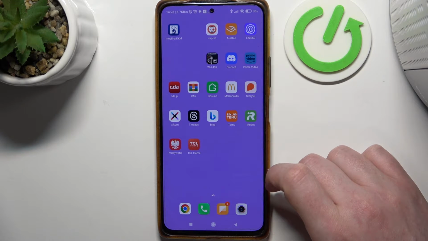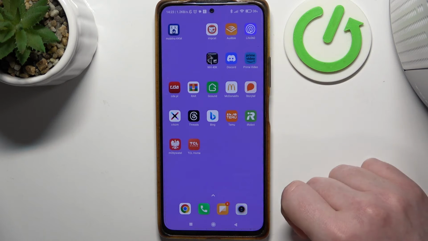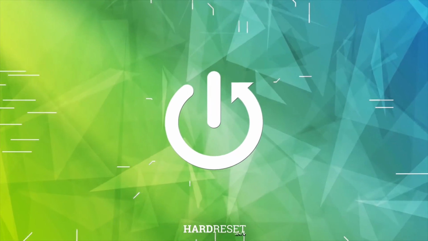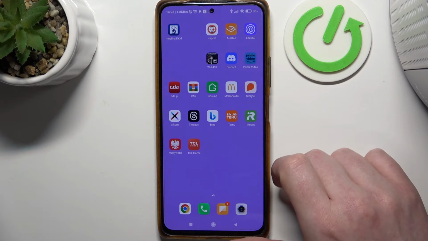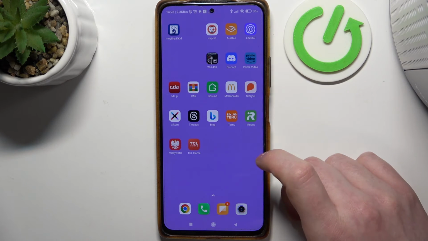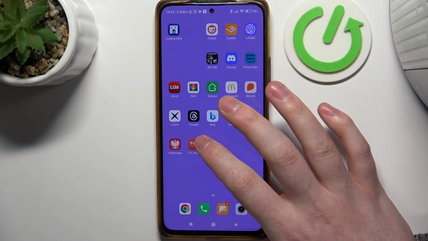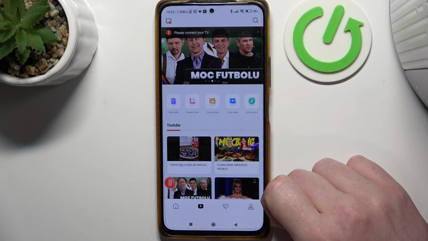Hello, in this video I want to show you how to set up an air purifier by TCL with your smartphone. To do this, first we'll need to download TCL Home, which you can find on Google Play Store or any other store that you're using on your smartphone. When it's installed, open the app.